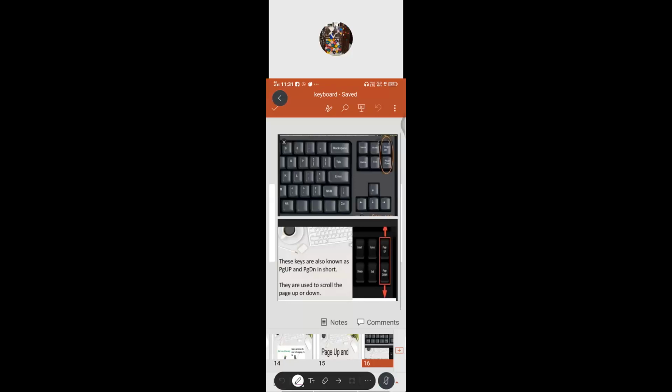Can you see down there? Yes, this is the page up and page down. If you want to scroll page up, it will move upwards. Do you want to see the downwards? So you can usually see the down of the screen.